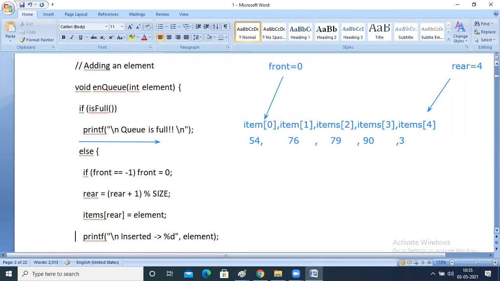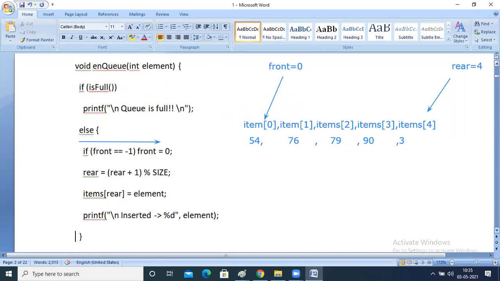So enqueue: if I want to insert, what is it? If it is full, the queue is full. Else what will it become? If front is equal to -1, I will increment it to front is equal to 0. Rear is equal to rear plus 1 mod size. So this part also you can understand here.